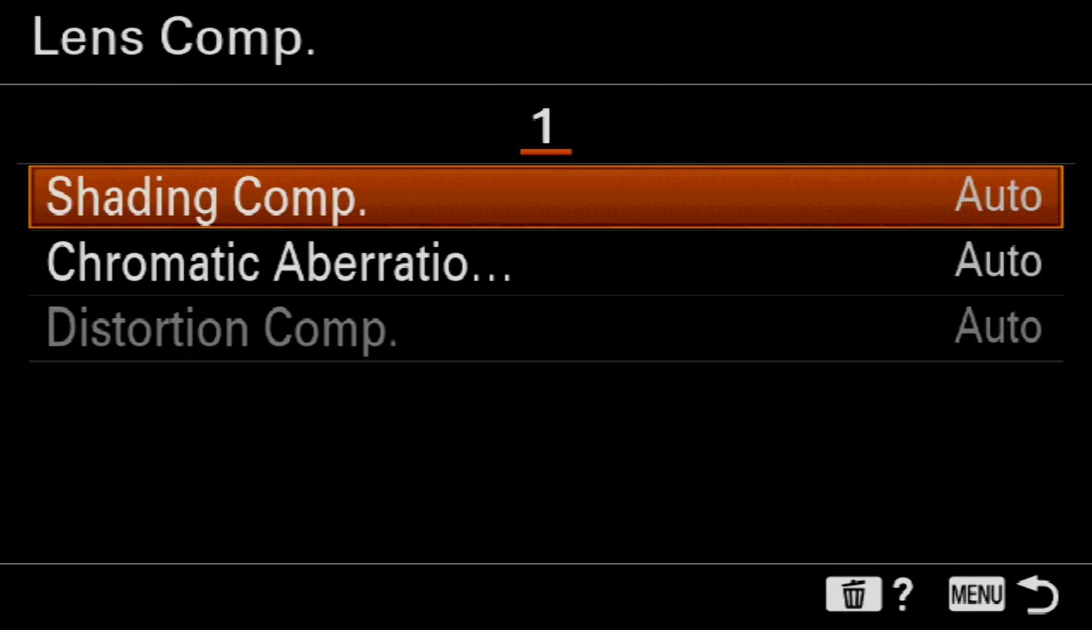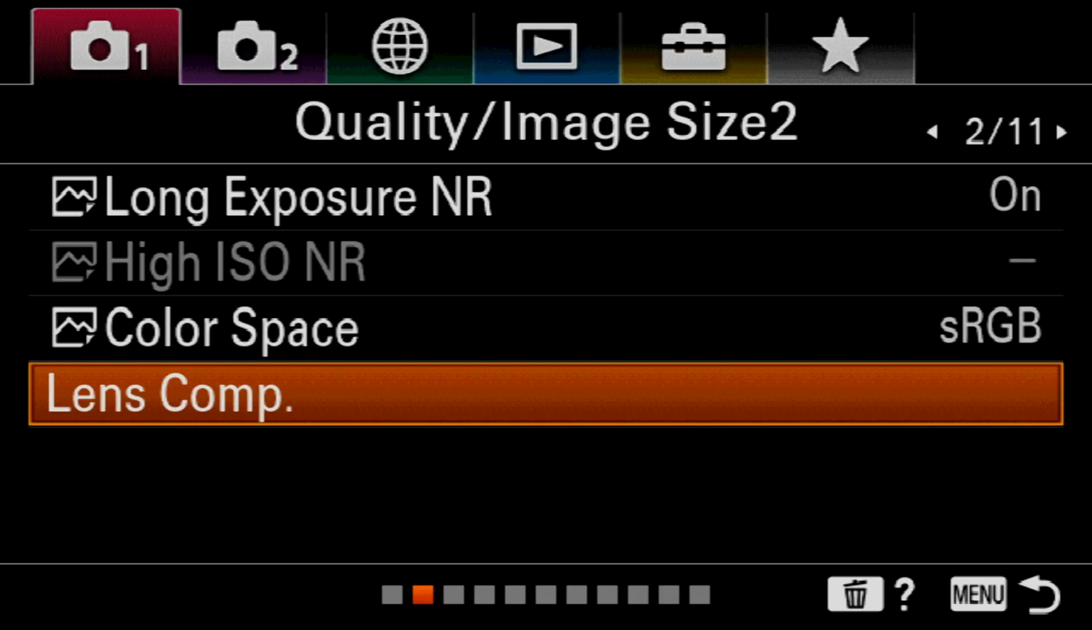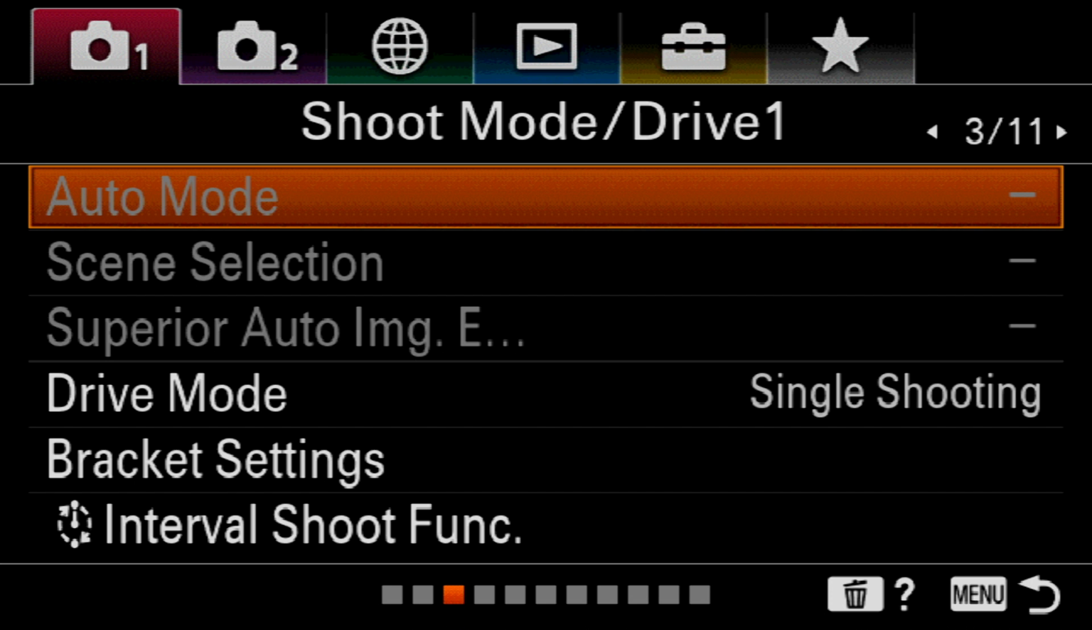Lens compensations, I just leave these all on auto. And then I'm going to hit the menu button to come back out of that and move along to page 3. Now you'll see some options that are grayed out, and they're grayed out because I'm a RAW shooter.